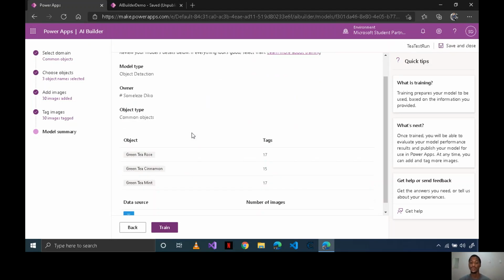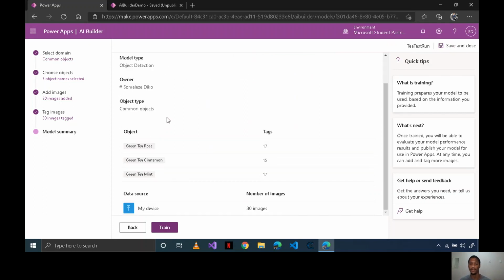Right after that, once you've clicked on next, you have the model summary and everything, and then you can click on train.